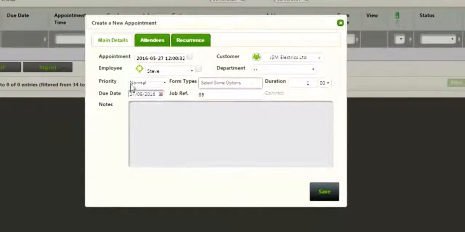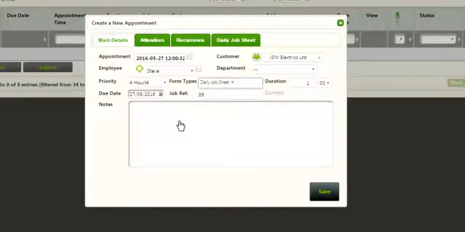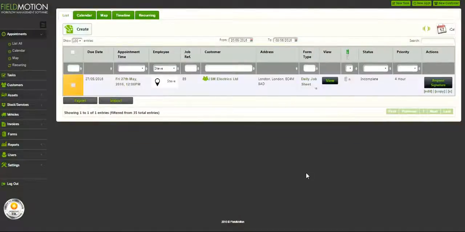So we'll select Steve. We can then put a priority on the job. So we're going to say it's a 4-hour. We have to get there within 4 hours. We're going to use a daily job sheet and we're going to put in some notes. So it is repair to fire alarm. And simply select save. Now that job's on its way out to Steve's phone.